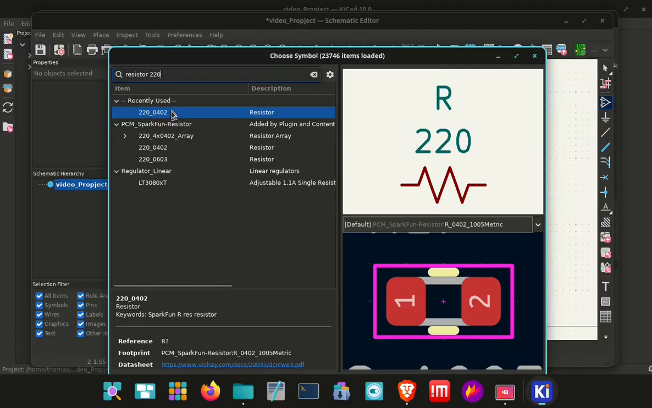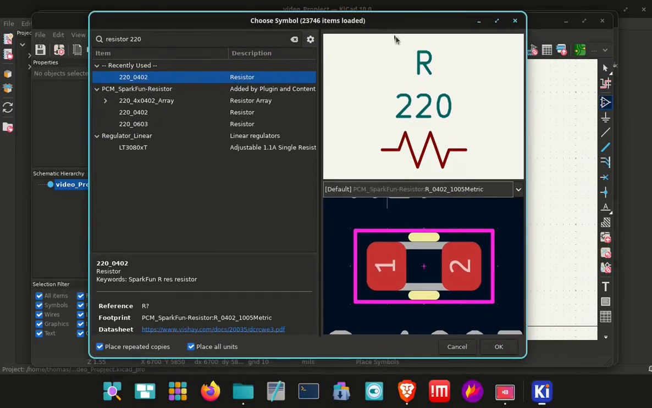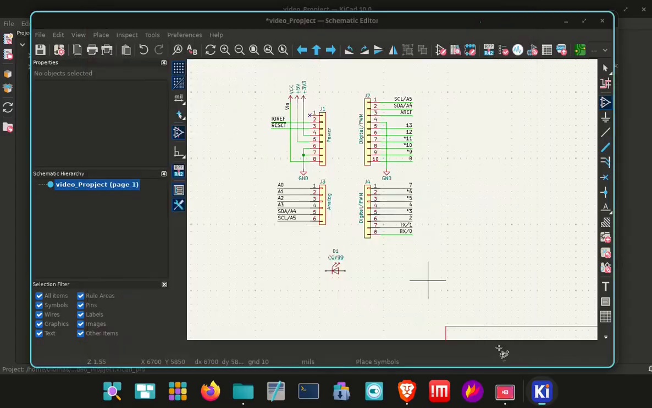This is my recently used, which is a really handy feature of this software, because when you're doing things like Arduino, you're doing LEDs, well, you're always going to want a 220 ohm resistor. But when you search it, these are your search results down here. But I'm going for that one. I'm going to lift this up a bit so I can click OK.